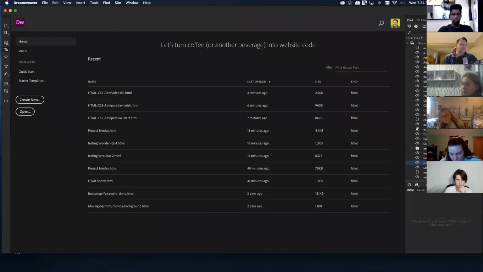Then another way to do some effects without JavaScript is here. Oops, doing it wrong.